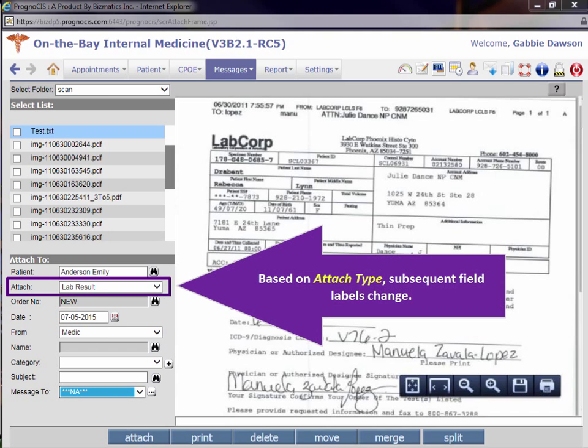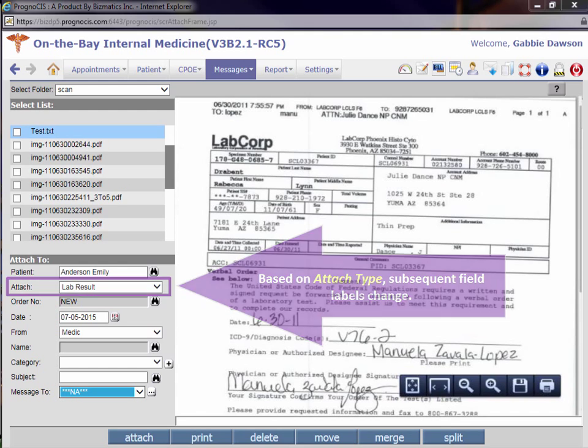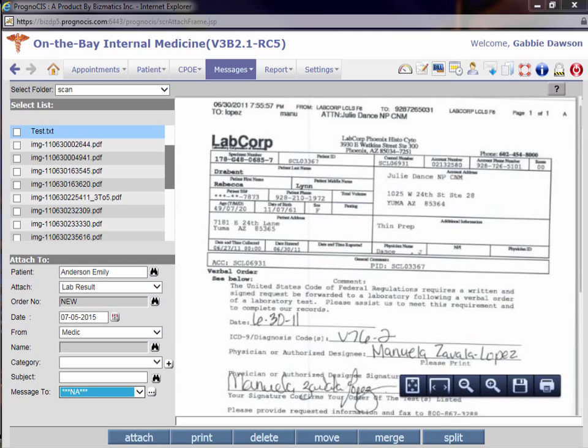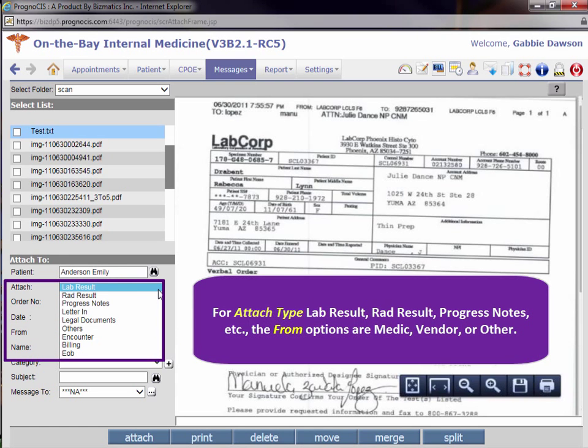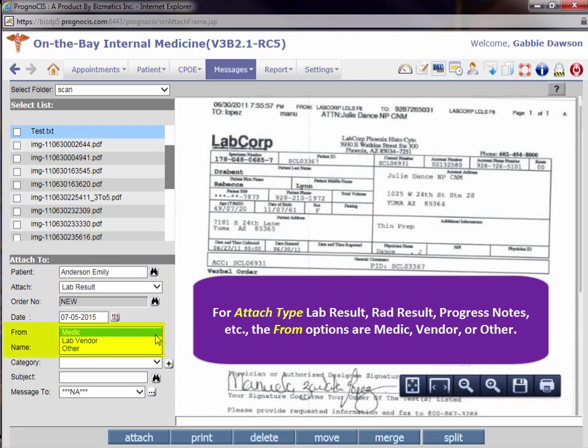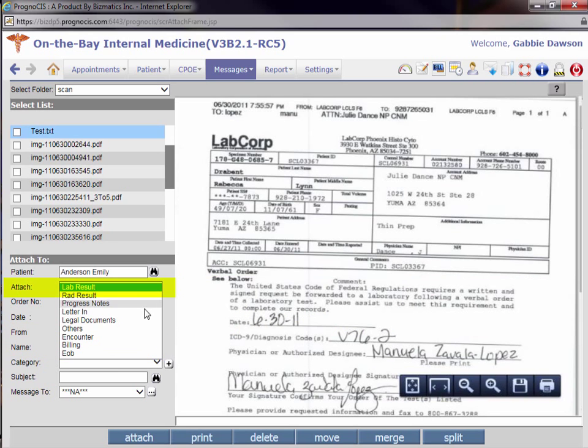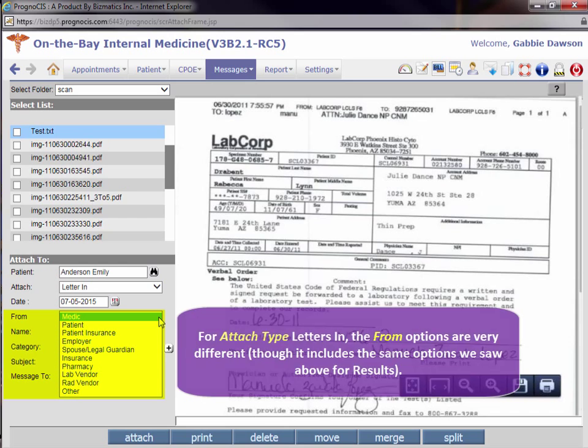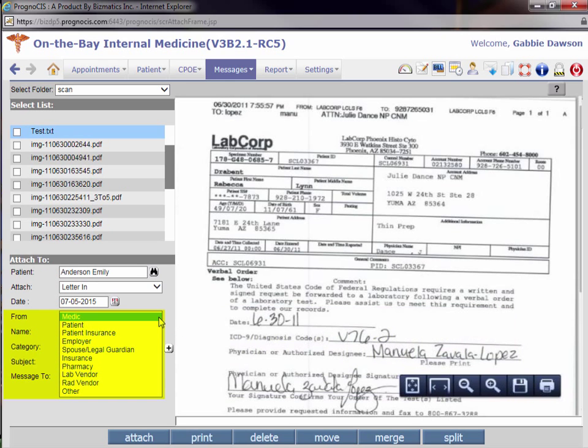Based on the attached type selected, the subsequent field labels will change, as will the underlying master file contents of the binocular searches. For example, the From field. Attach type lab result, RAD result, progress note, etc. The options are medic, meaning ordering provider, or vendor, or other. Whereas when you select letter N, the options include patient, insurance, employer, guardian, etc., in addition to provider or vendor.